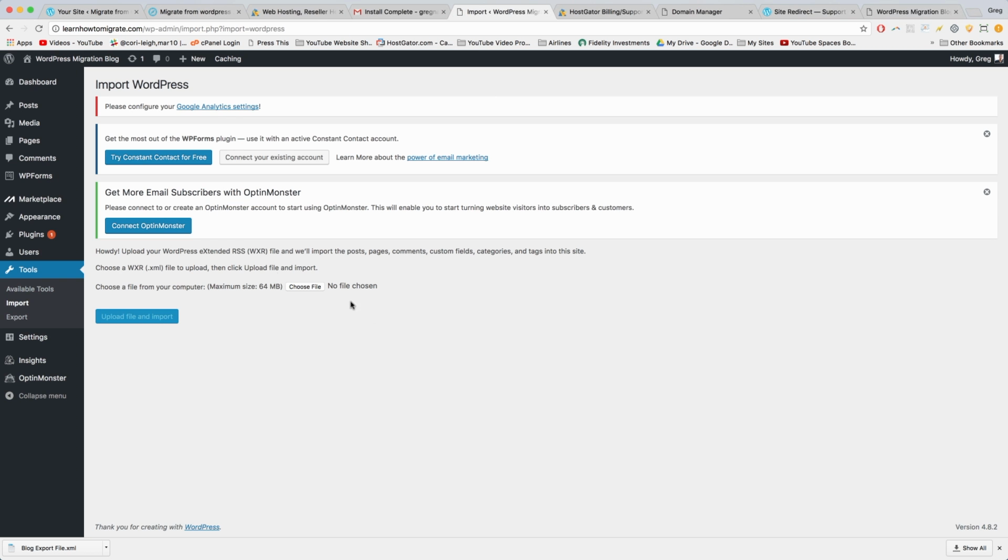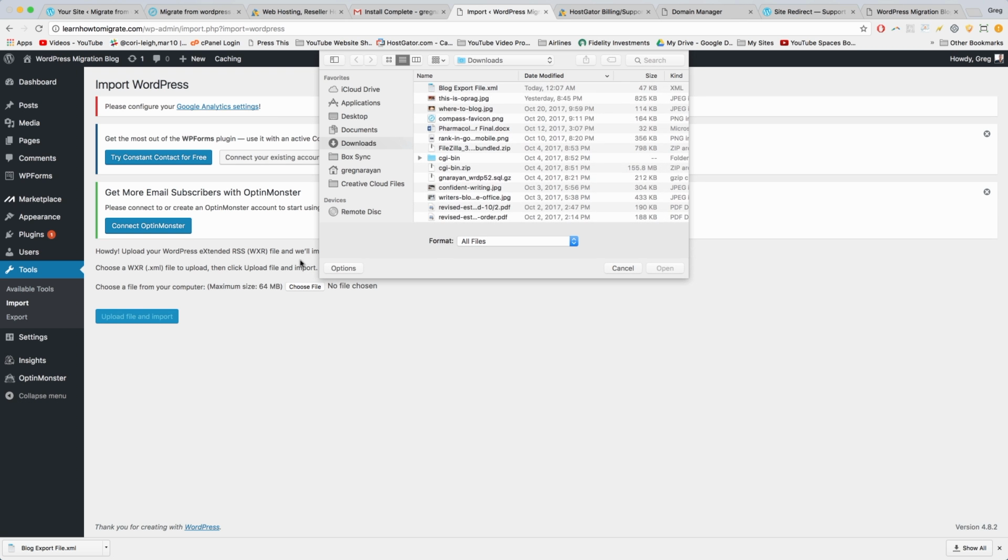In our case, it's now time to just choose the file we want to import. Thankfully, I think they increased the maximum size to 64 megabytes, so your blog hopefully fits that. If it doesn't, you're going to have to import it in 2 chunks, which is okay as well. Everything should still come along fine. So click Choose File. And now we want to find our blog export file.